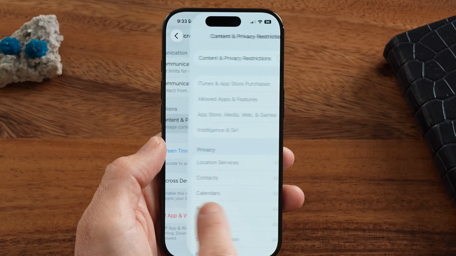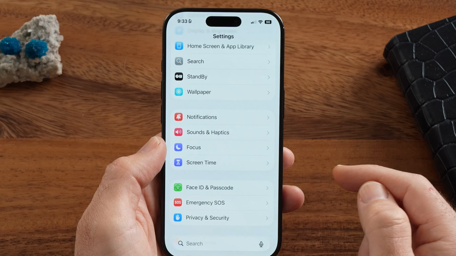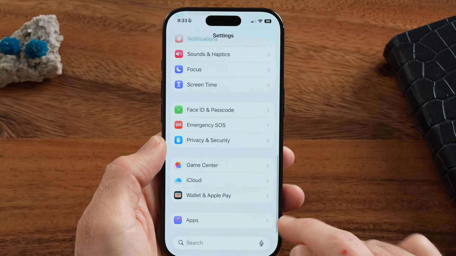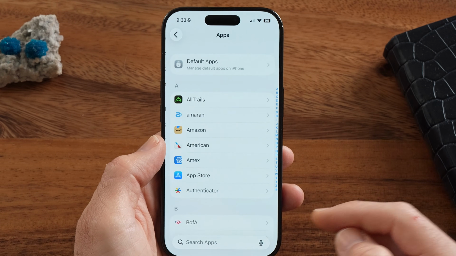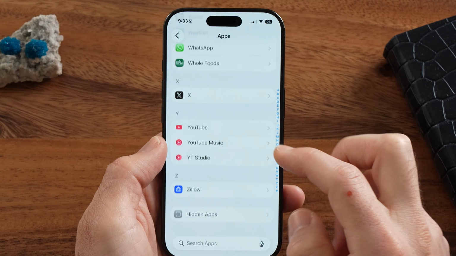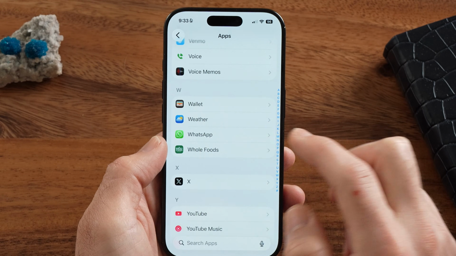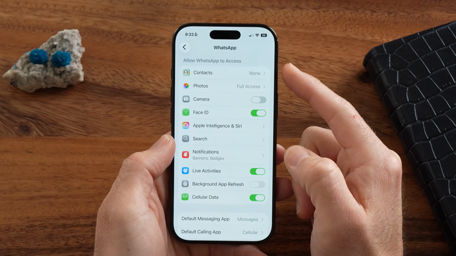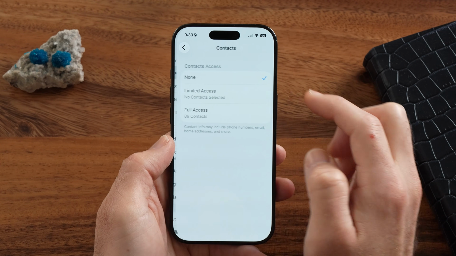After we've done that, we can go back out of the screen time, and then we're going to go down to the bottom and tap on apps at the bottom. And now from here, all we need to do is scroll down until we find WhatsApp at the very bottom. Tap on that. Now you can see at the top is contacts. It's currently set to none.